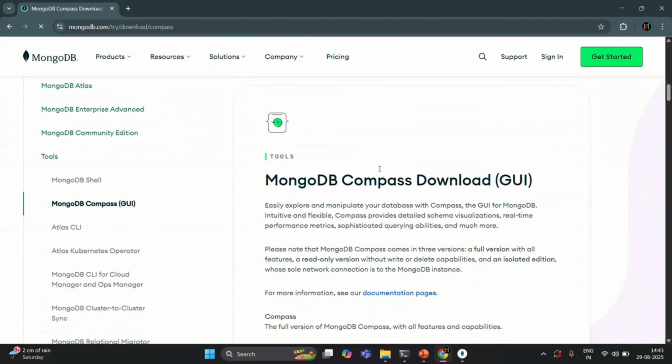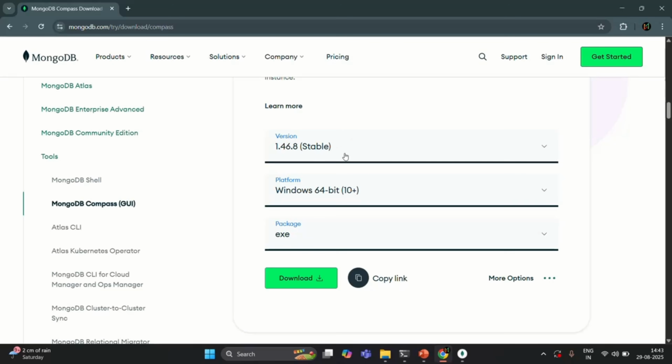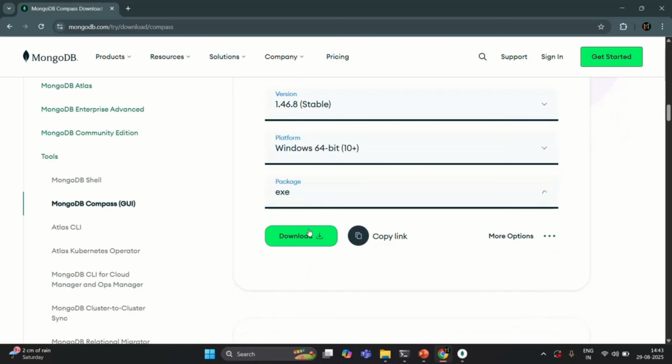And from here, we can scroll down and we can select which version of MongoDB Compass we want to install, for which platform we want to install it, and what package do we want to install. Here, since I'm using Windows 64-bit operating system, for me, the platform is auto-selected and I'm going to install the latest stable version of MongoDB Compass. And here in the drop down for the package, I see only one option, which is exe. So I'm going to install this exe package.